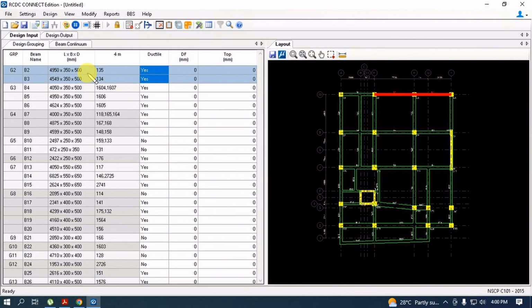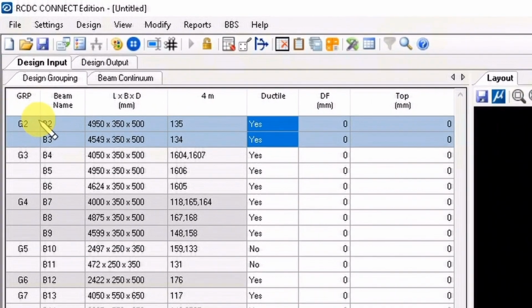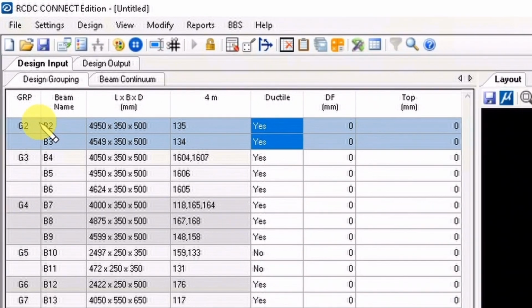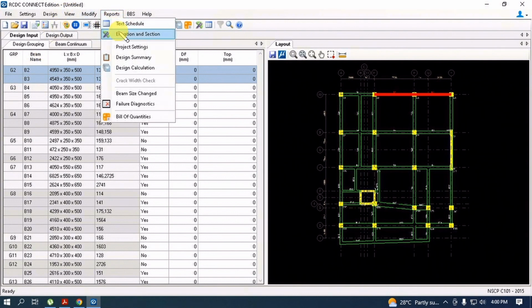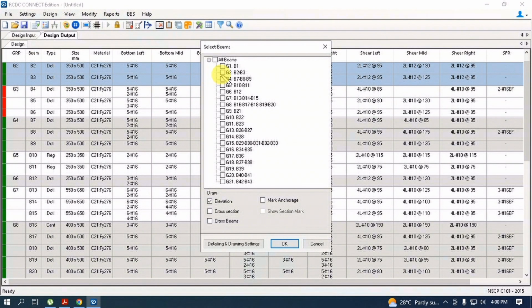One thing we must take care of in these beams is the continuity of the reinforcements. Let us check the reinforcement in this particular grid line. The group name is J2, right here. Go to reports, then elevation and section, then check J2.